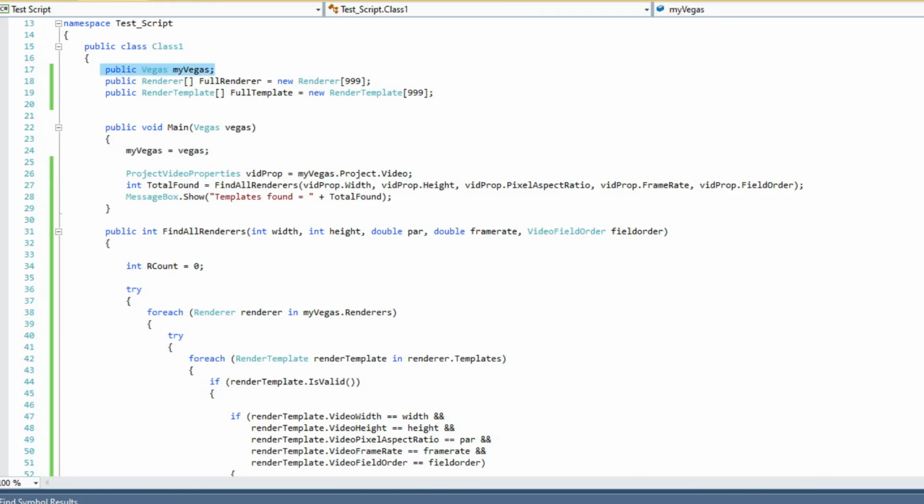Here we have our myVegas variable, and then I've created a couple of arrays, one called full renderer and one called full template. I just set them to a size of 999. That's just a random size that I knew would be too big. You might want to use lists instead, or put these in some other way. This was just a simple way of having a place to put them for this tutorial.